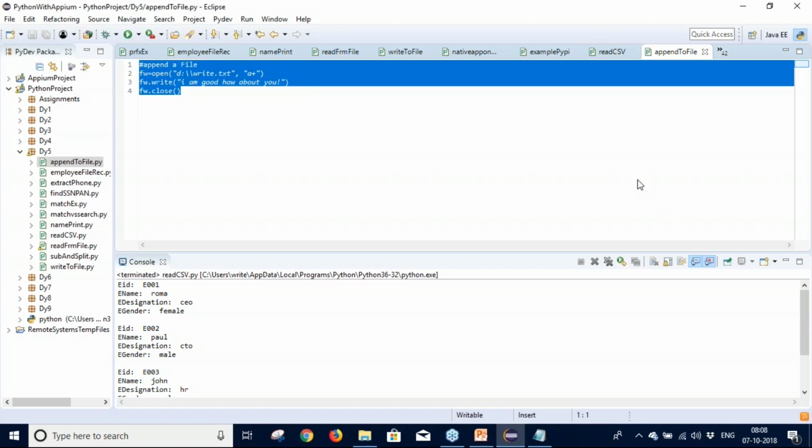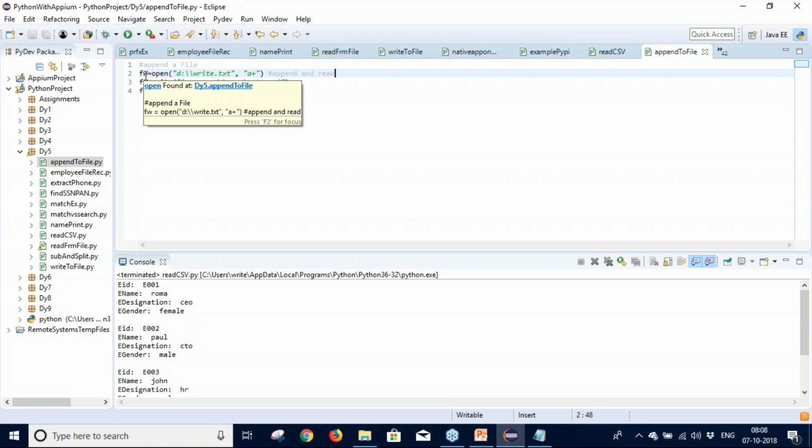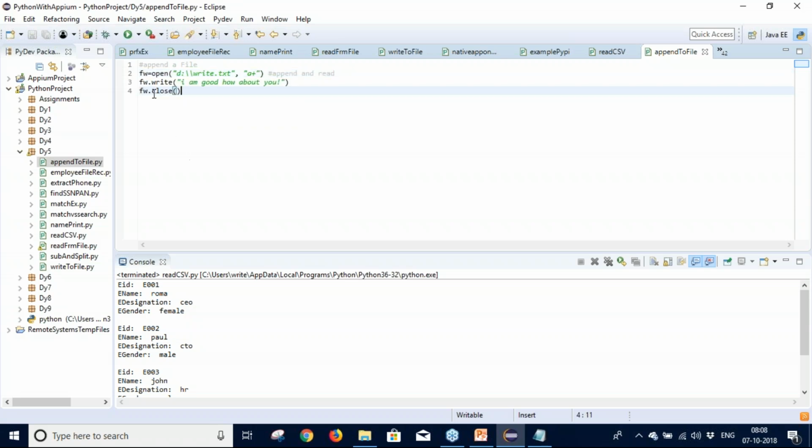Okay, so let us try to now learn to append to a file. So the append mode is your A mode. Okay, A plus basically means append and read. If you would have used only A, it is append. A plus basically means append and read. That means I can, using the same file handle, read the contents of the file.